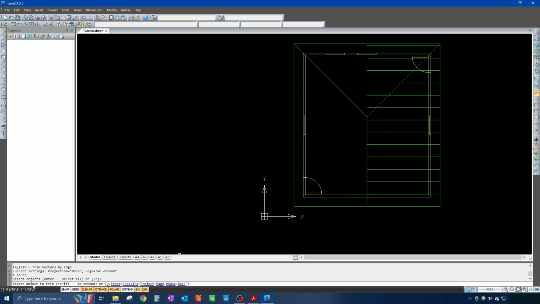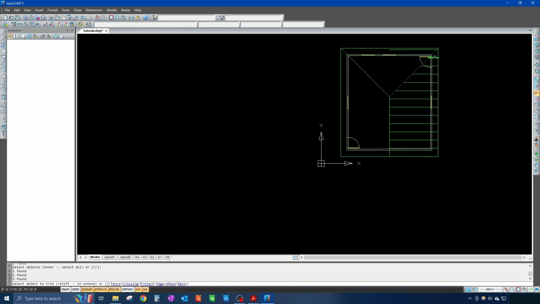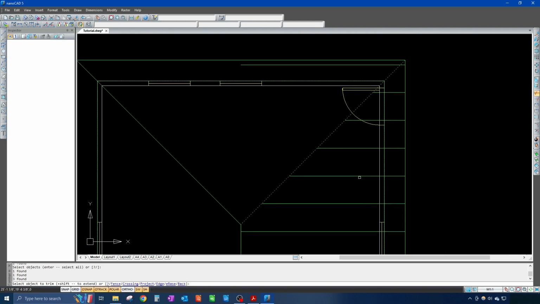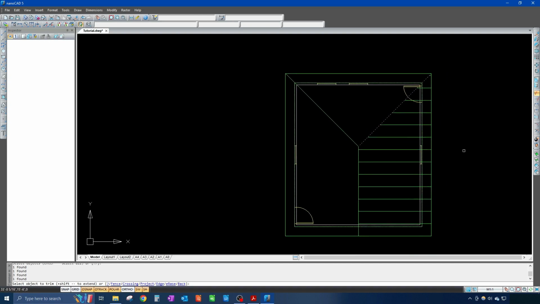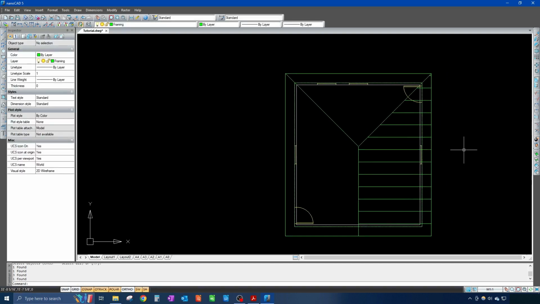Now it says select object to trim, and I'm going to either pick each one, or you use your dashed window to select multiple. And if you notice, because this is your cutting edge, it'll cut all the way to this edge. Doesn't matter if there are any other lines ahead of it, it'll say, nope, this isn't my cutting edge, this is, so I'm going to trim it all the way over here. Okay. So I'm going to escape out of that.